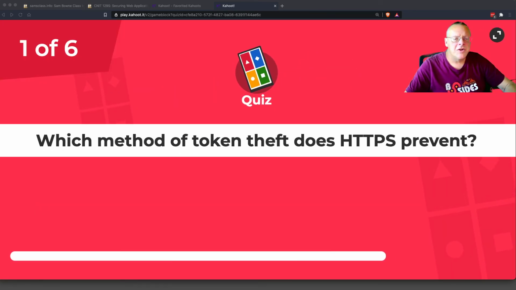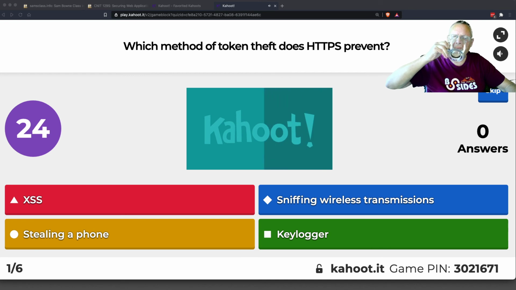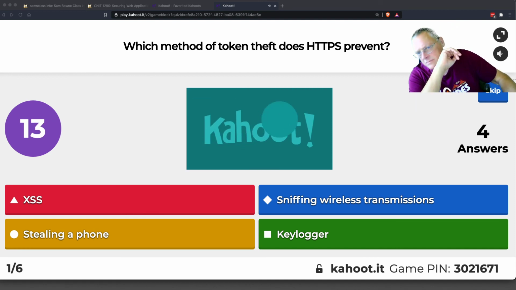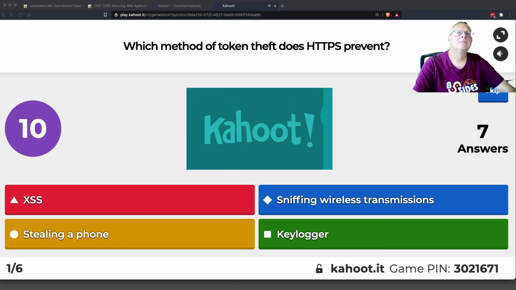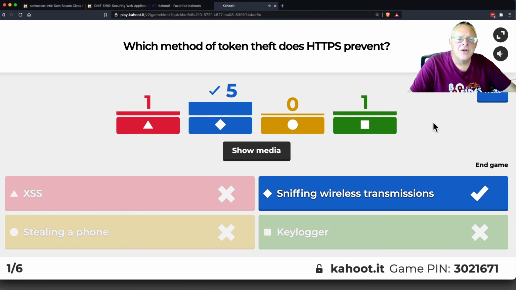All right, so what does HTTPS prevent? Yep, you can't sniff the wireless traffic. You can sniff it, but it will be encrypted with a key you don't have, so you won't be able to read the data inside there.